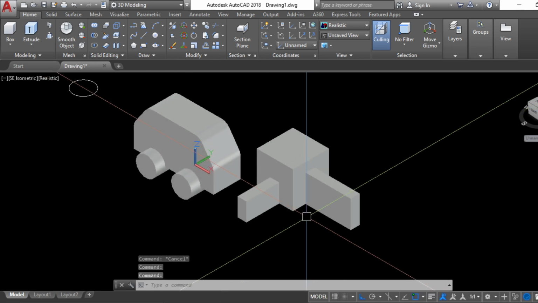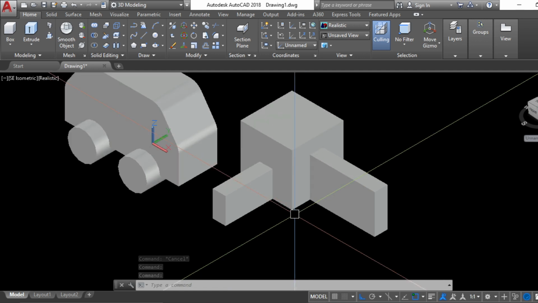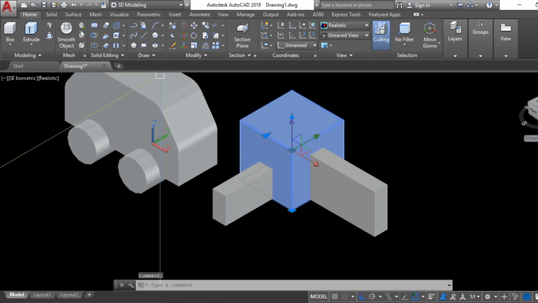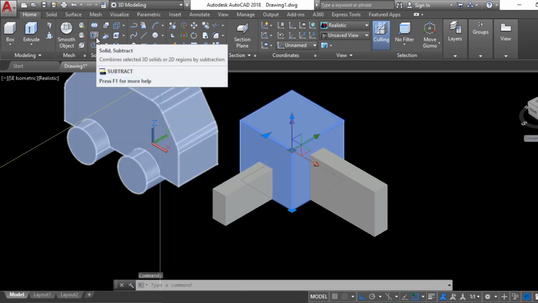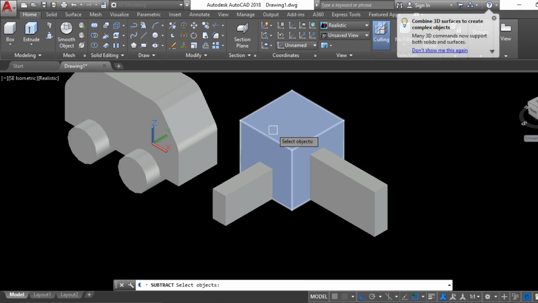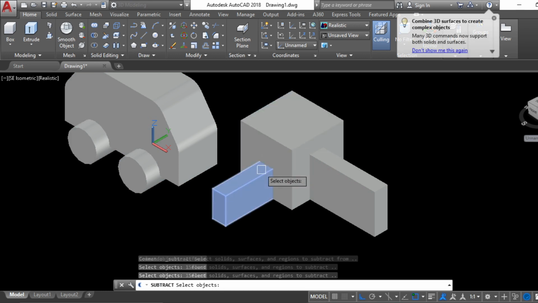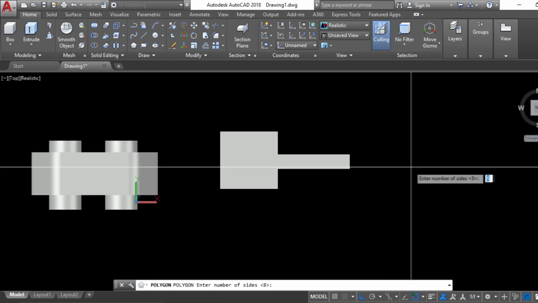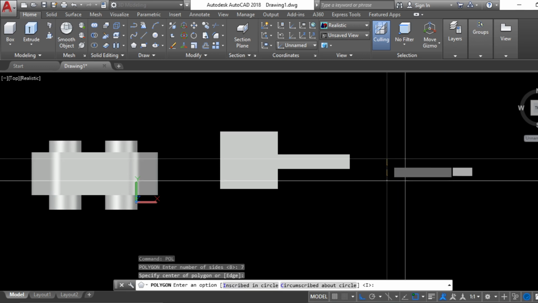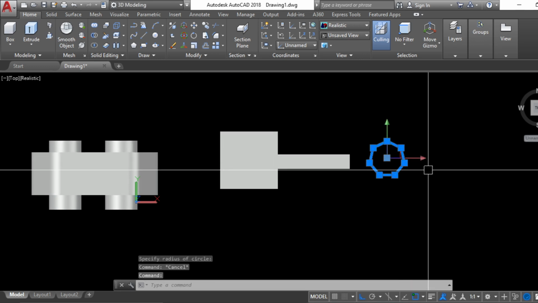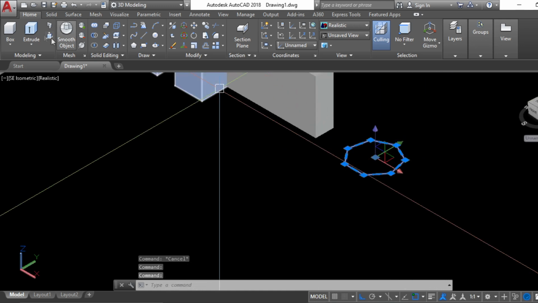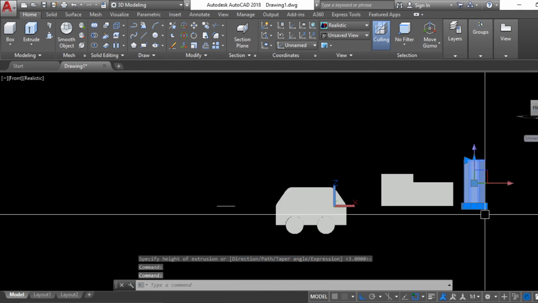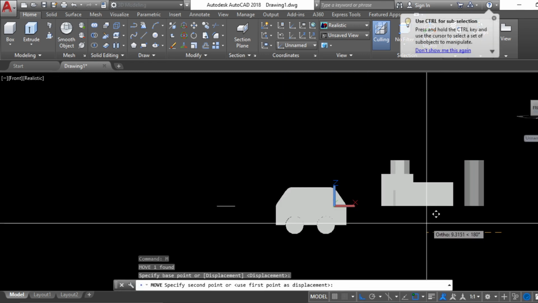Now let's use the other tool, which is the subtract tool. Click. There. Let's add another polygon in the figure. Isometric, then extrude. Now let's move this one.